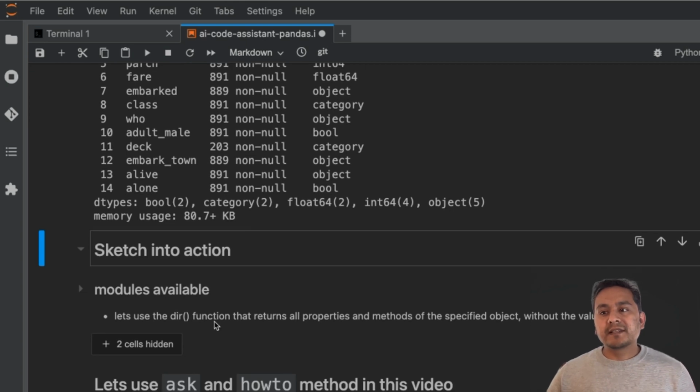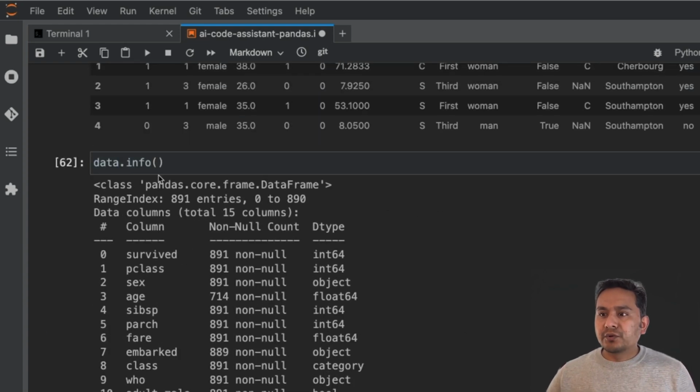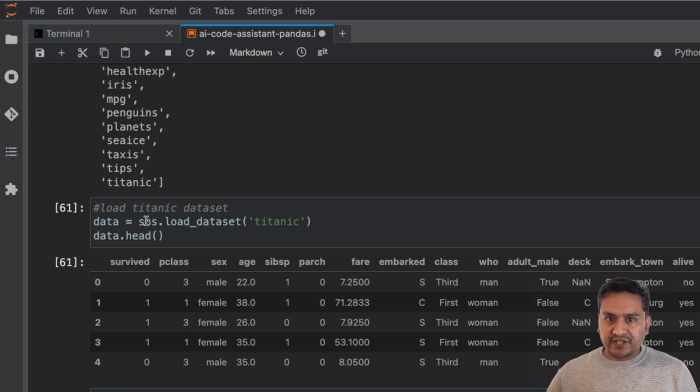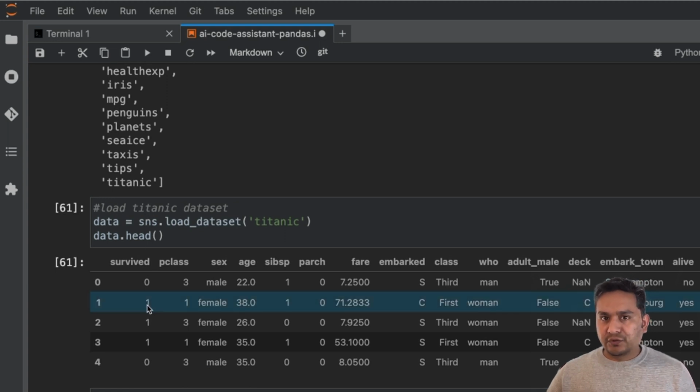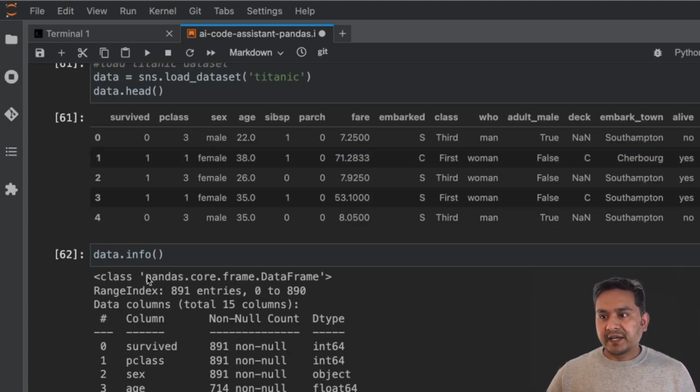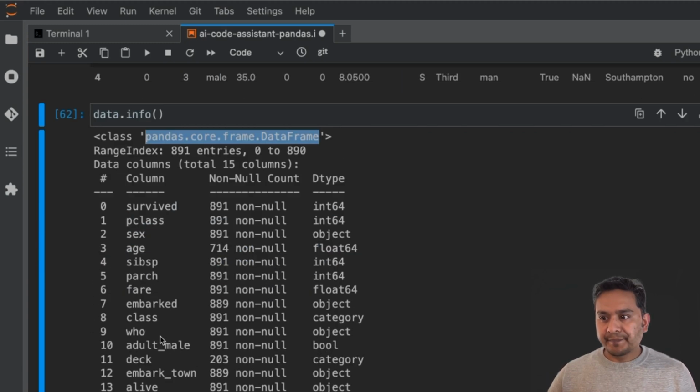And now let's see how Sketch plays into action. We have the data. We loaded the data into a Pandas data frame. As you can see, when we load the data with sns, it's by default loaded as a Pandas data frame. And we can confirm it from here that it is the Pandas data frame.